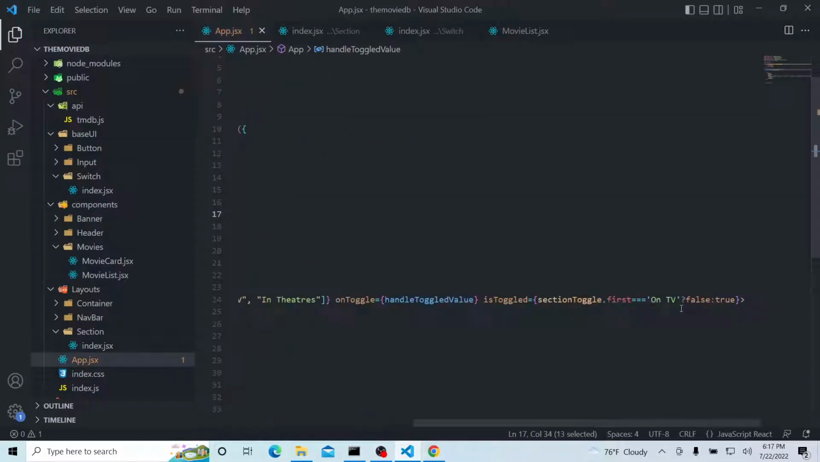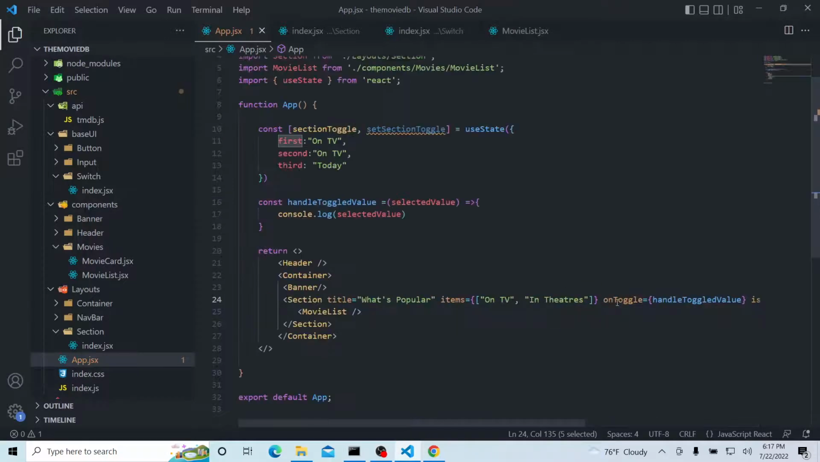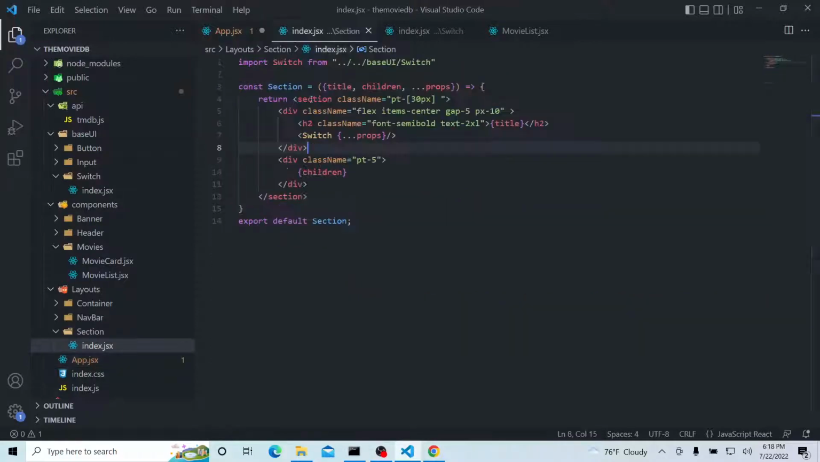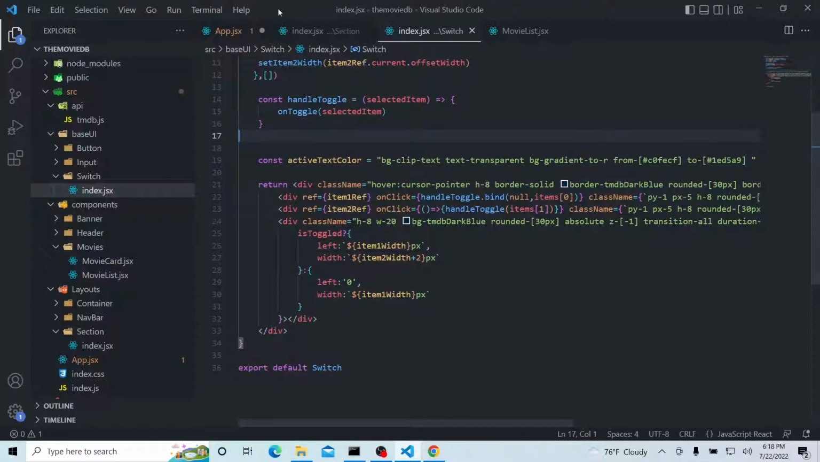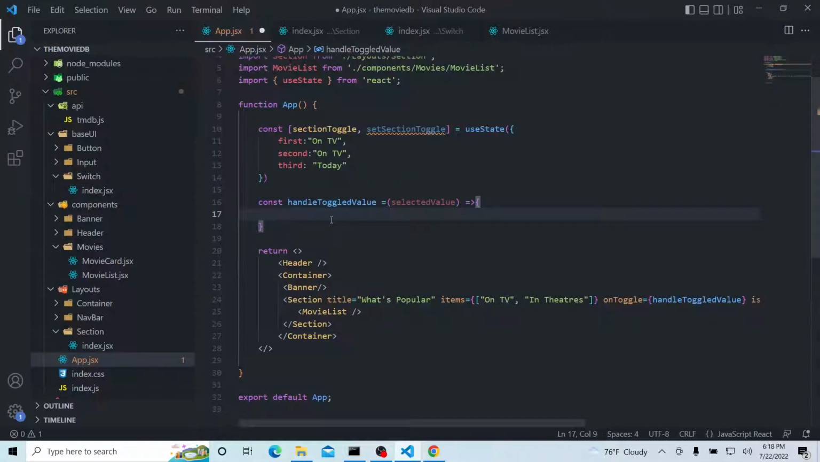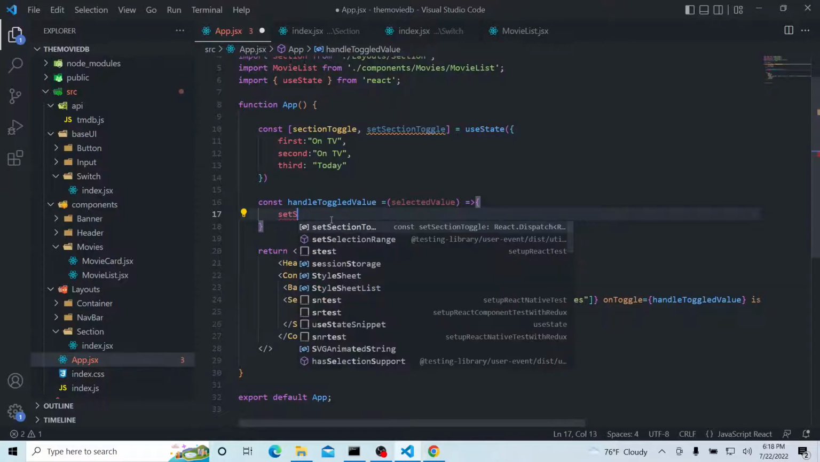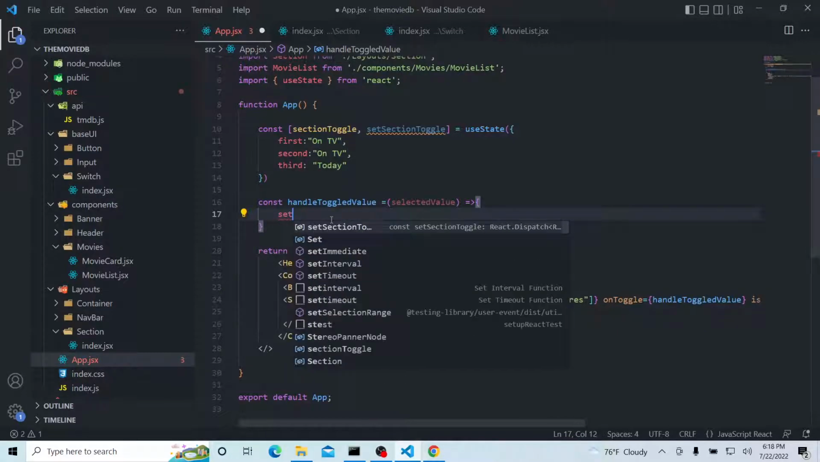So if I go to app, it says here it's on TV. Yeah, okay, that does make sense because we never change the state. We need to change the state. Okay, so now we can actually get the selected value here, and we need to change the state. So that was the problem here, and I then need the console here. Okay, so we will change the state. So I'll just set section state, set section state.